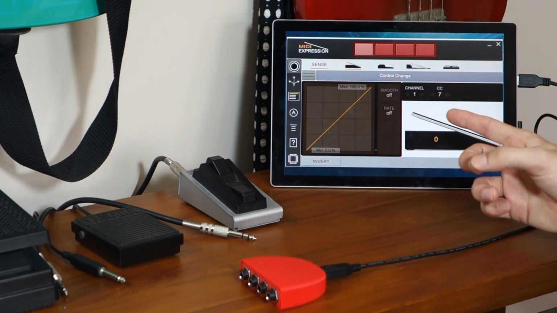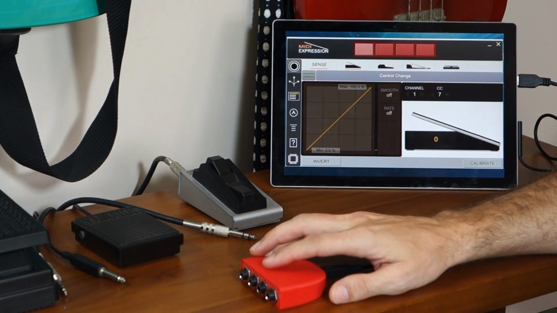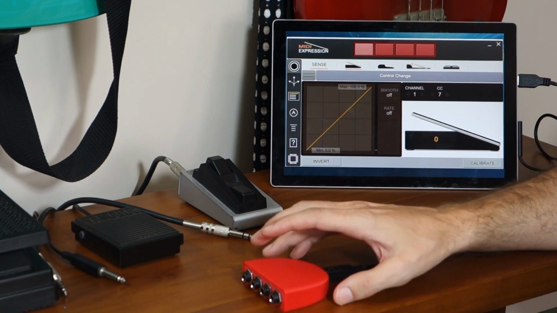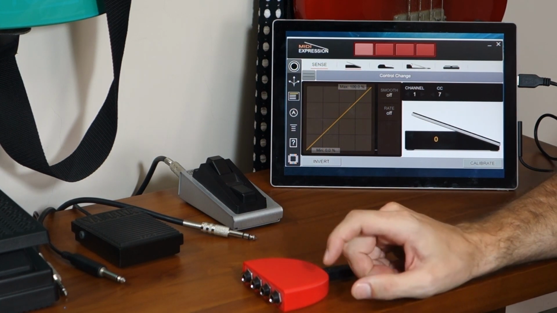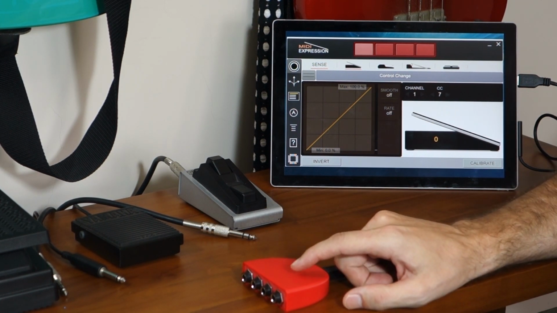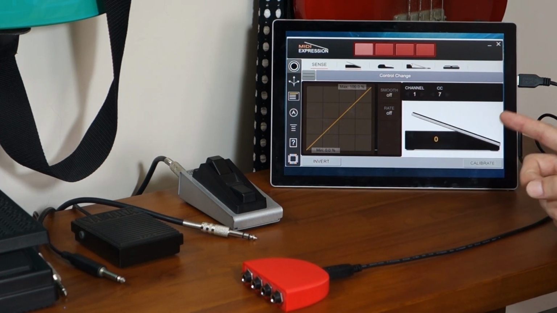This video is a getting started introduction to the MIDI Expression hardware and the control application. While the hardware itself is completely plug and play, if you want to change the settings for your pedals or use some of the advanced features of the device, then you'll need to use the control application.